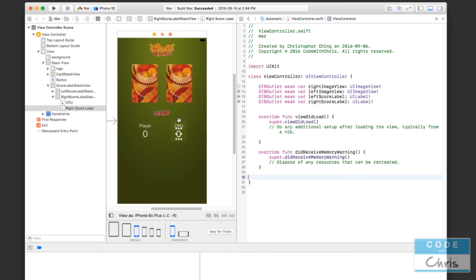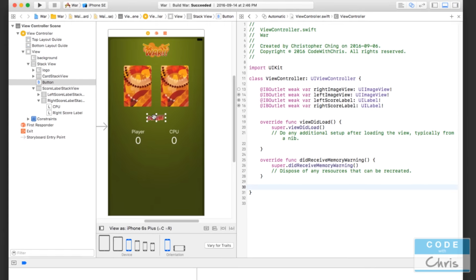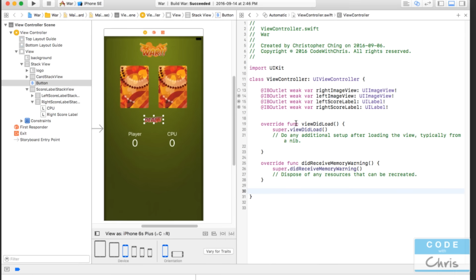So how are we going to connect a function to this deal button here? Well, there's a very easy way to do that. Similar to how we were able to connect IB outlets by holding down Control on our keyboard, clicking the button, and then dragging this line here like that. Now you want to drag it above this last curly bracket here, because anything outside of that would be outside of the view controller class. We want to make sure it's inside the view controller class, but it's not inside a method. So I don't think, you can't even put it inside of a method.